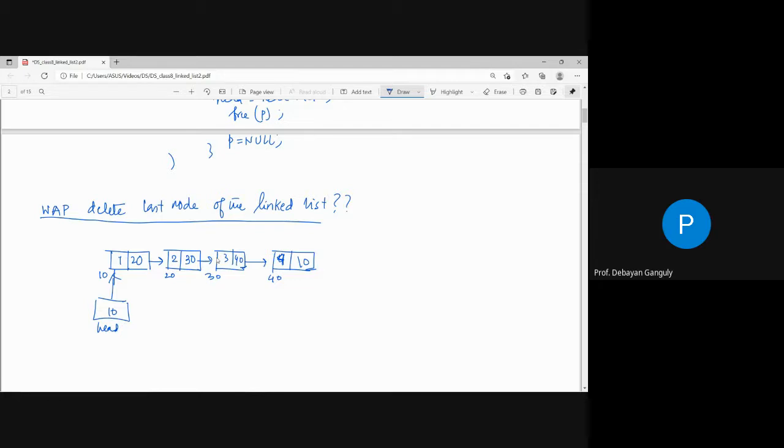Now the problem is, if we want to delete this node, what should you do? First you have to make it null, right?